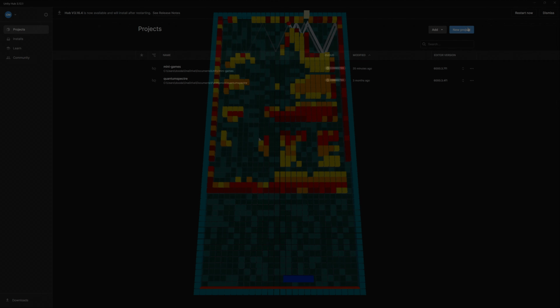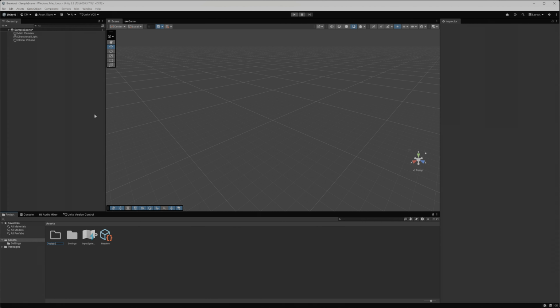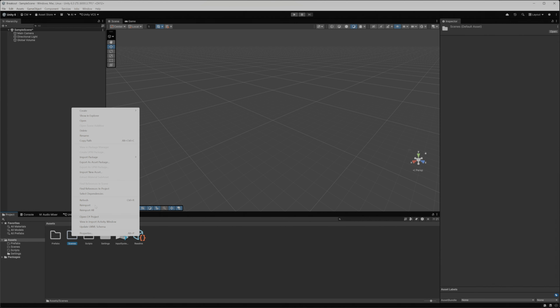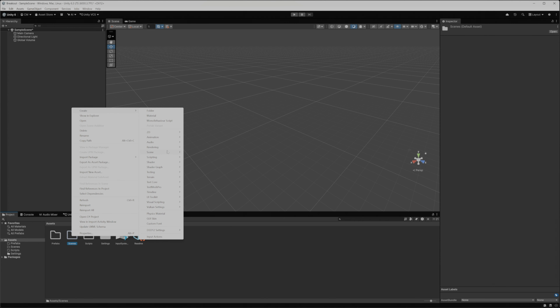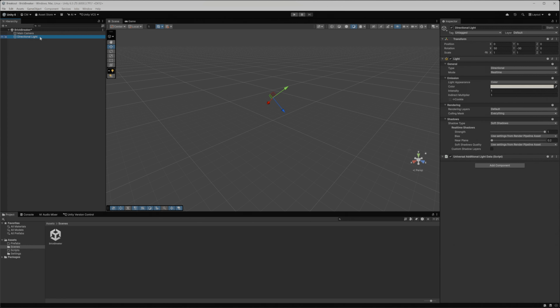Let's dive in. Open a new 3D project in Unity and create 3 folders: Prefabs, Scene, and Scripts. Start by creating a scene. Right-click on the Scene folder, create Scene. Name it Brick Breaker and double-click it. You can see that it already contains a camera and a light.